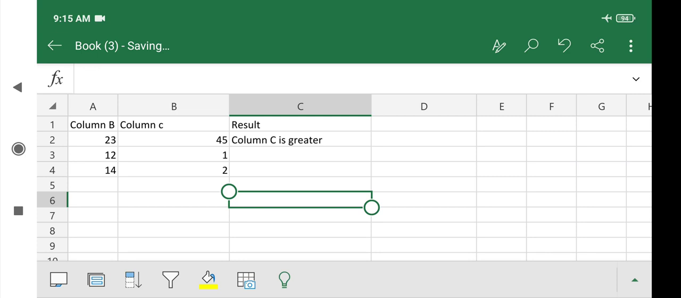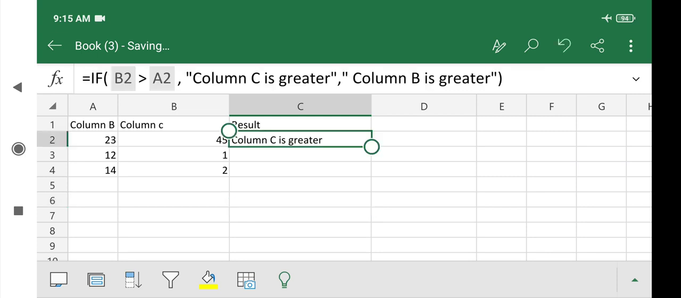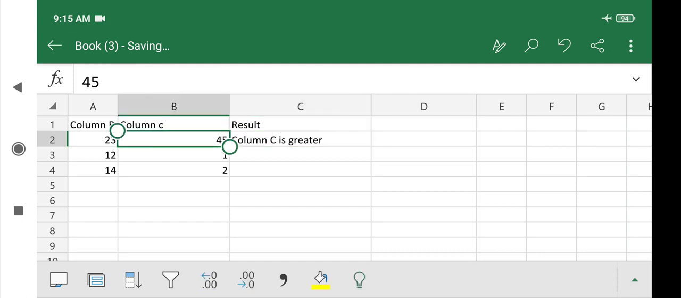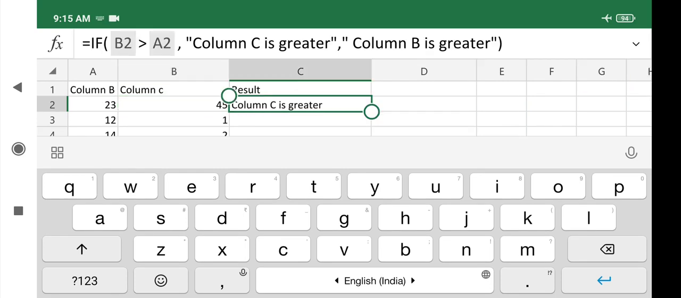So check, we have given the formulation, what we have applied: we have put the equals to symbol first, then we have selected this C column value, and then we have put a greater than symbol, that is the comparison, then B value selected. If this condition is true, then the true statement will be C is greater, or else, the next one, column B is greater. So we have done it in this way.